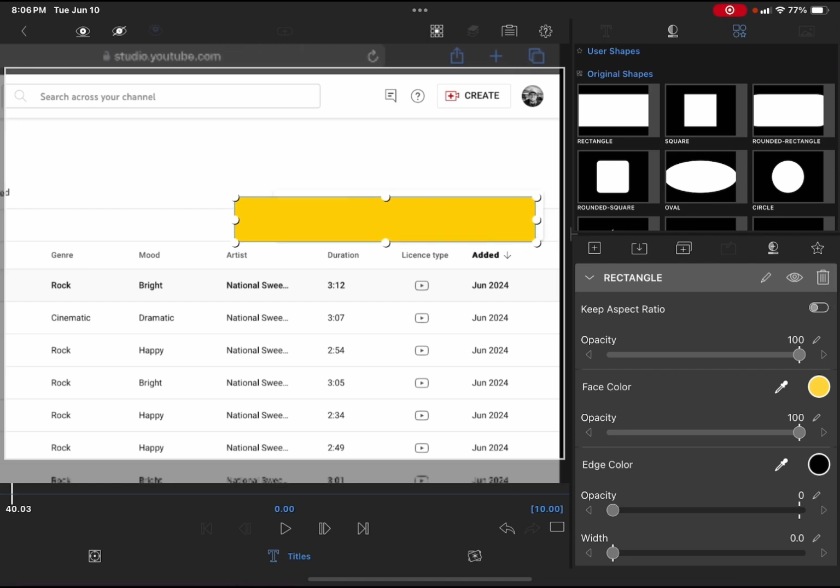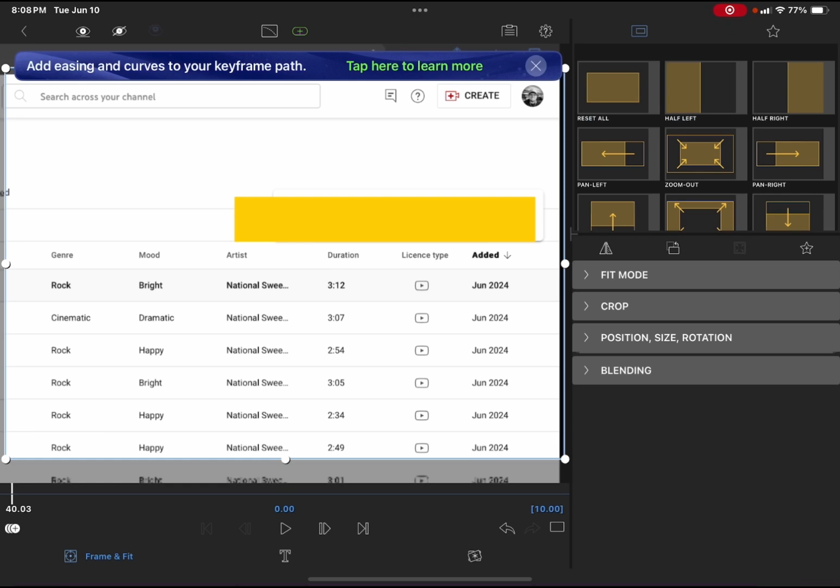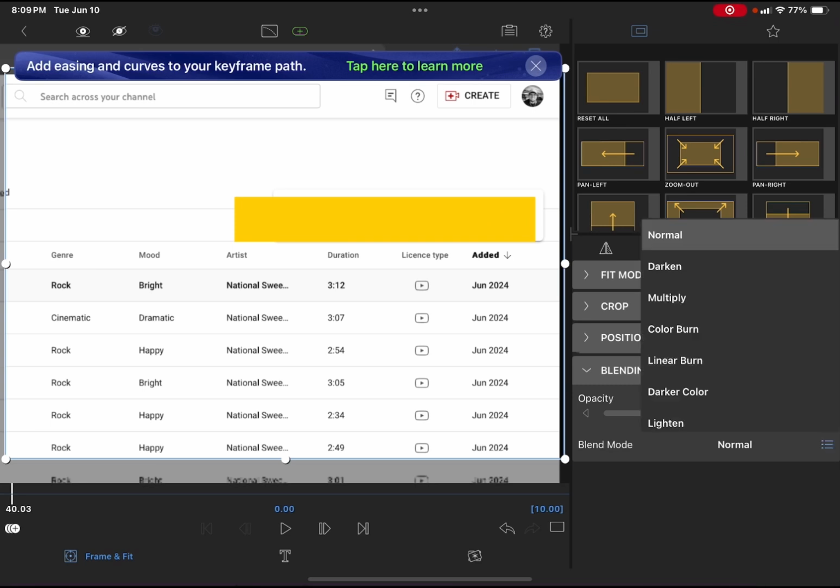You might be tempted to just simply turn down the opacity of the shape. The text doesn't look right. Tap on blending and keep the opacity at 100%. Change the blend mode. If you tap where it says normal, you will see that there are different blend modes. Each one does something different. Just tap each blend mode until you see the effect.